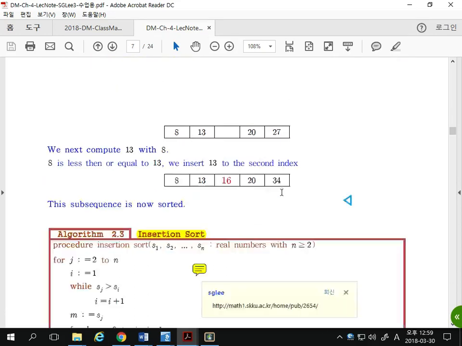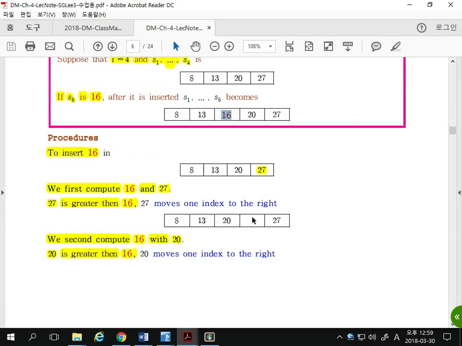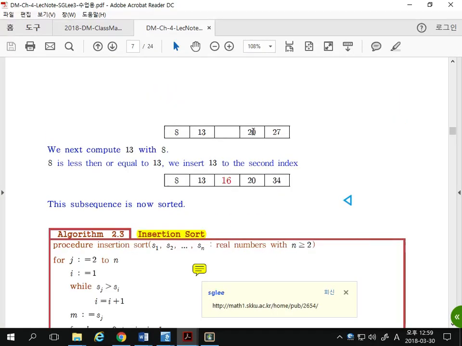Then compare this 16 with 20. If it is not in increasing order, then you switch it. You move the 20 to the right and make an empty spot before 20. And then compare the 16 with the earlier number 13. If it is in non-decreasing order, then that's its place, so put the number in here. It will find its own place, and it will be reordered like this.